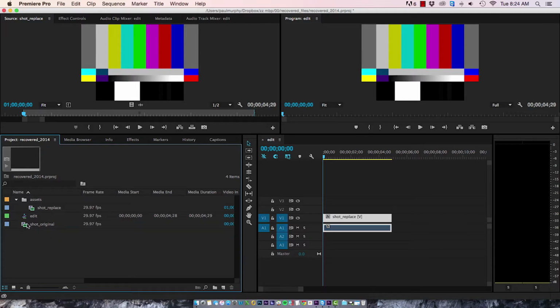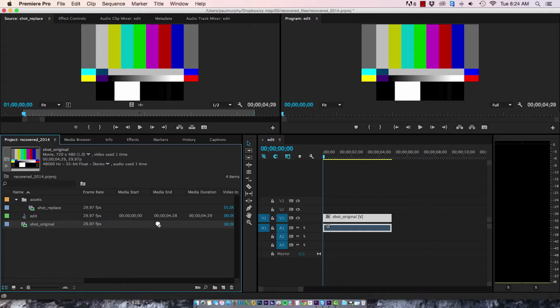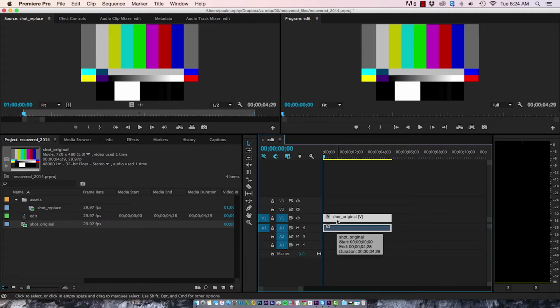To avoid this altogether in CC 2014, and I know this sounds crazy, but when you replace a clip, simply do it twice. So if you're going to hold down Option and drag this clip onto this one here, just do it a second time. And that's how you can avoid the recovered clips bin showing up at all.